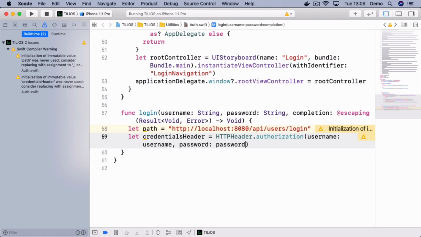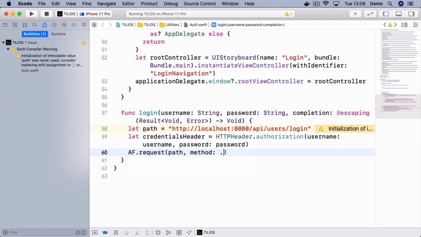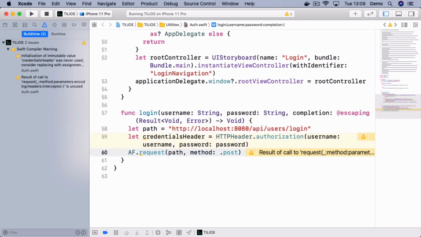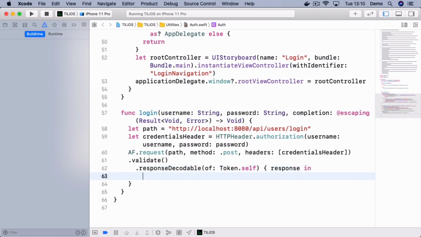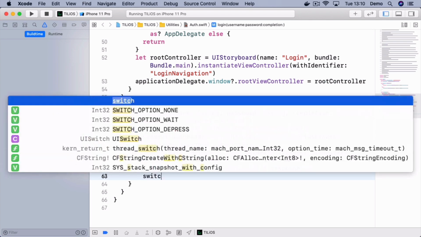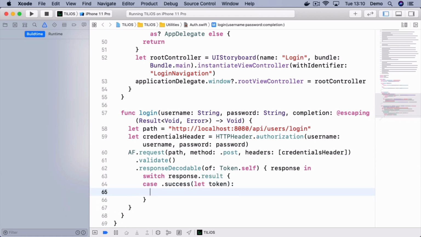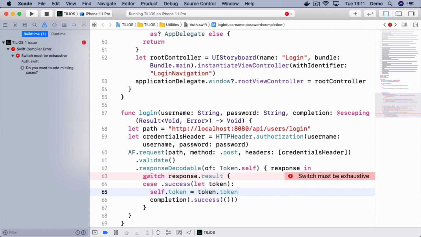Make a POST request to the path. Then provide the credential header as a header. Then validate the response and decode it to a token type. Inside the closure, if we're successful, we get a token, so save that and call the completion handler with success. And if we error, call the completion handler with the failure case and the error.